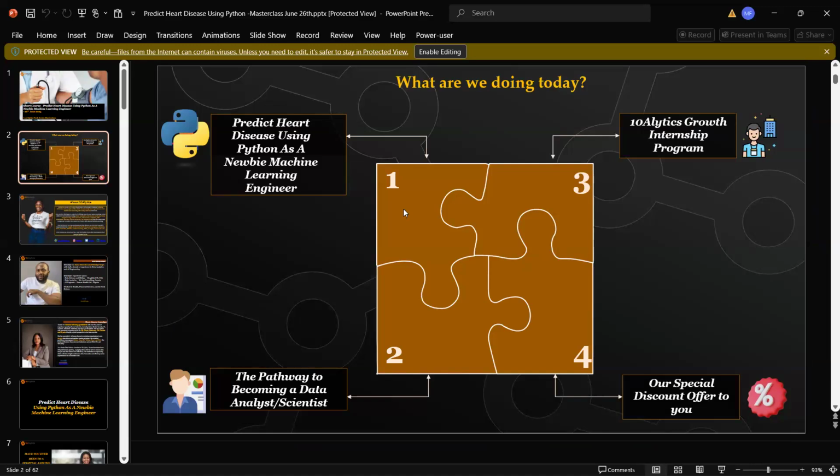What else are we going to be doing? Then I'm going to come in and walk us through the pathway to becoming a data analyst or a data scientist. So what are the steps that you need to take to become a data scientist or a data analyst in 2025? The fastest route. I'm going to be showing us all of that.